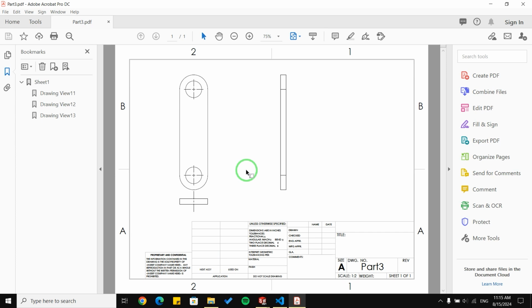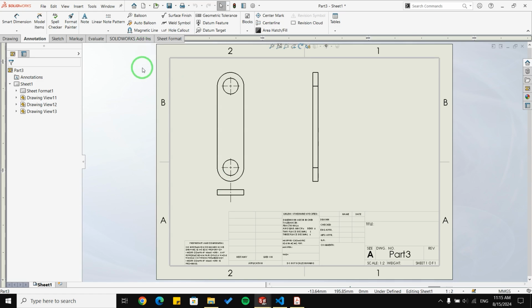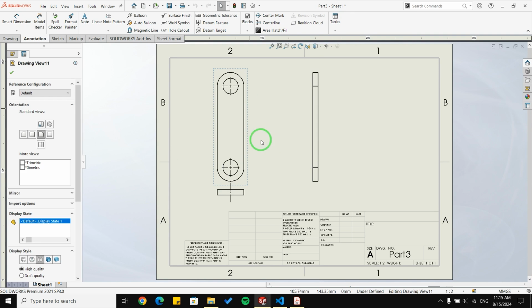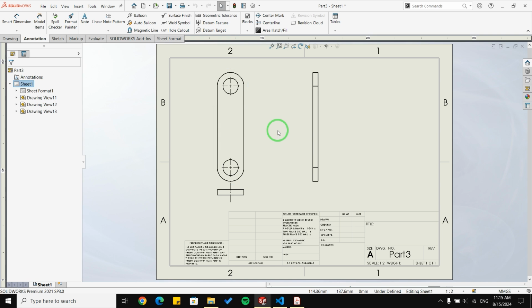Okay guys, this is the end of this video. In this video, we talked about balloons, center marks, center lines, tables, how to change the scale of this drawing, how to change display style of this view, and at the end, how to save a drawing as a PDF file.